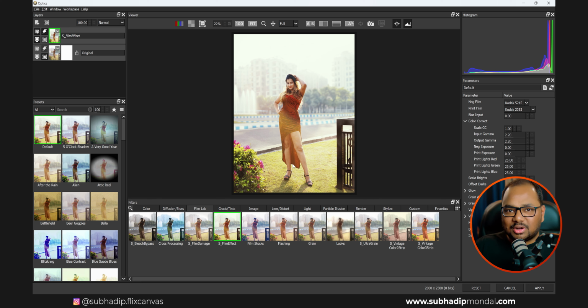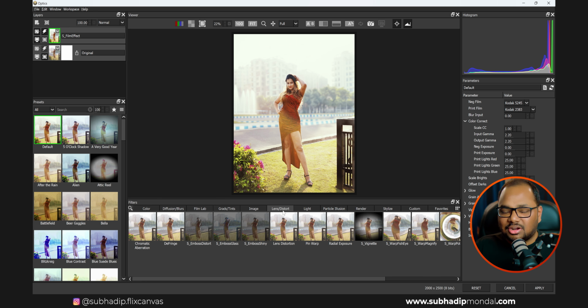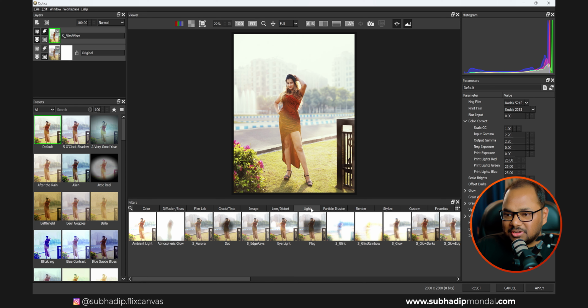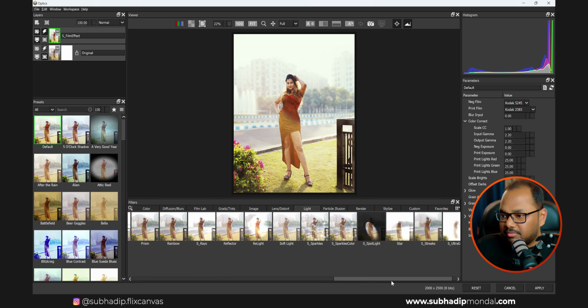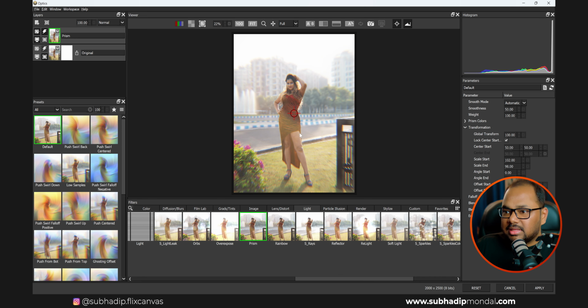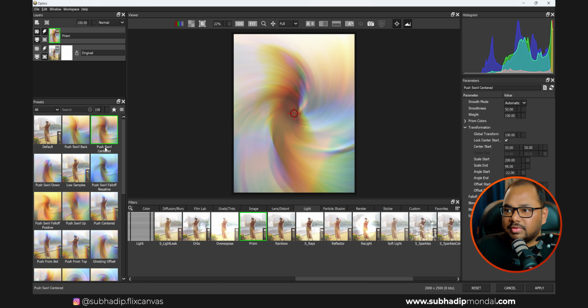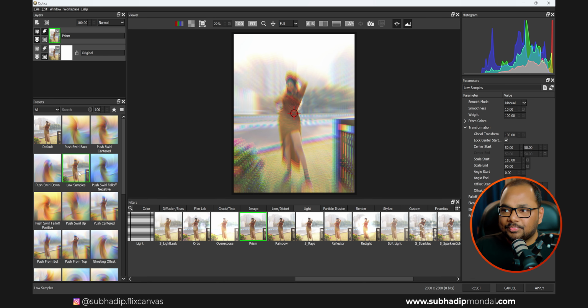But what I like most about Optics is in its lens distort section and in the light section. So here you can see there are a lot of filters. Suppose if I want to add a prism effect, then see how easily I can use this prism effect. There are a lot of effects that you can use creatively, and from here you can change the settings.